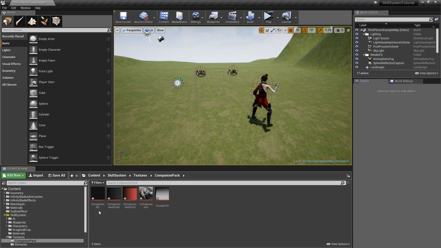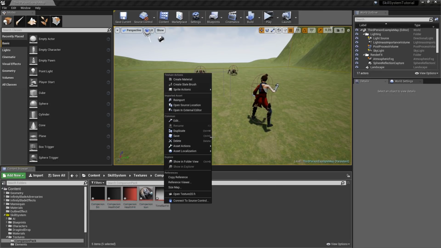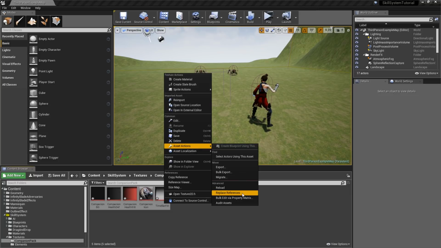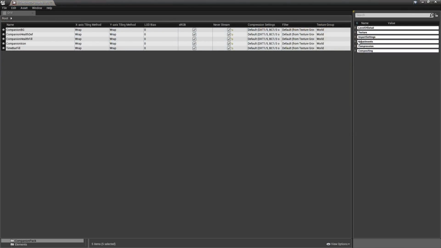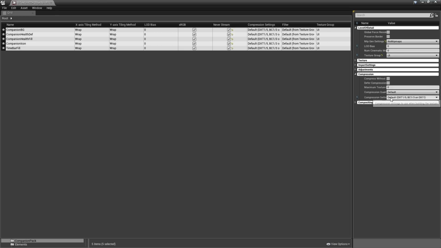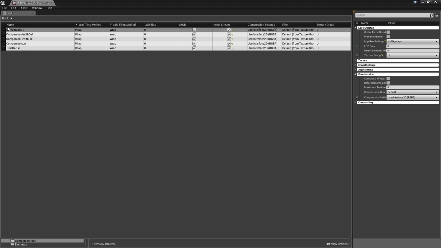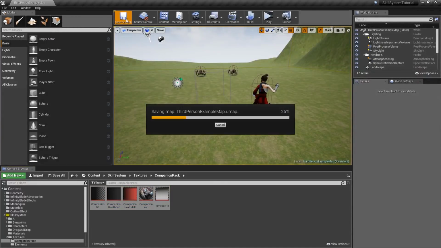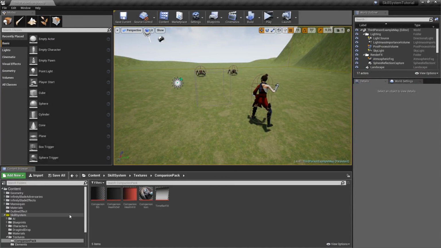So just download the pack, unzip it, import those 5 textures, and then we will select all of them, right click, asset actions, bulk edit via property matrix. Under level of detail, we will set the texture group to UI, and under compression, the compression setting to user interface, then hit Ctrl S to save all of them at the same time. Right, so we've got all of those imported.